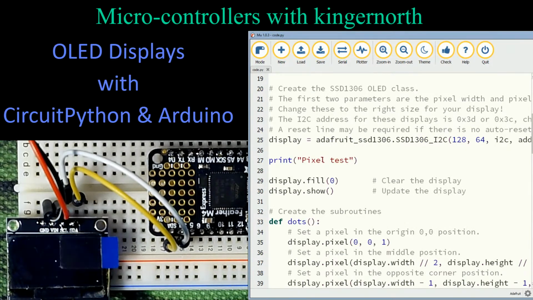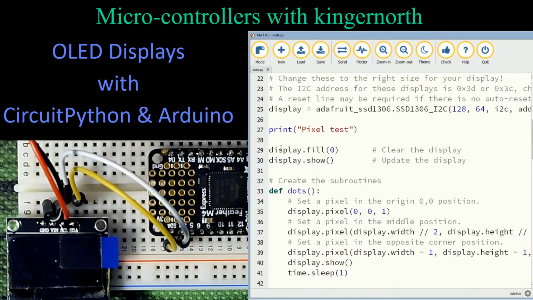Then it has here print pixel test. I just have that so I can bring that up on my serial monitor and see it going by when it first loads in, just to show me what it's doing. Then I've gone in here and used a display.fill. You'll remember this type of thing from when we were doing the fill command with NeoPixels. This is very similar. And then we use display.show. Display is our object, don't forget.